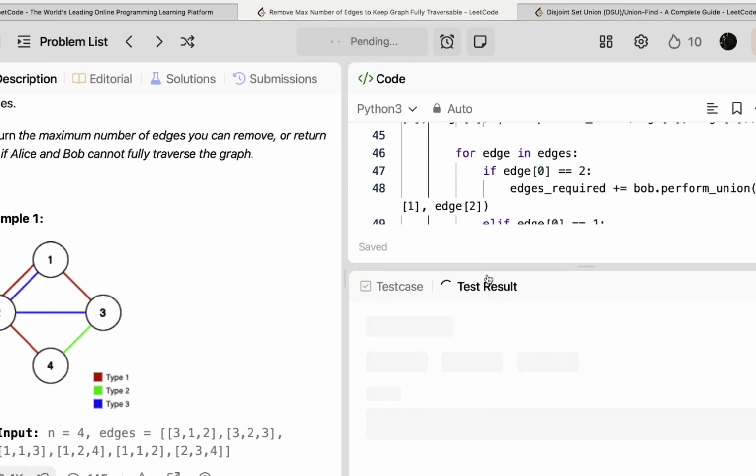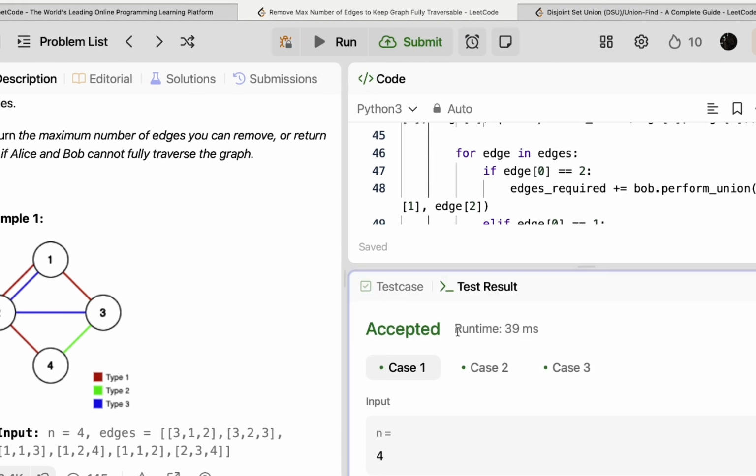Let's run first. So the code is working fine. Let's submit.